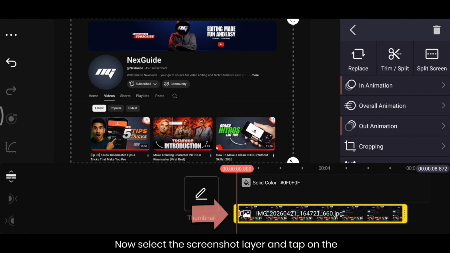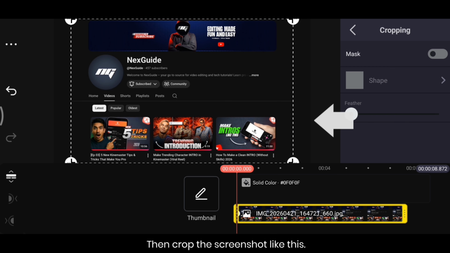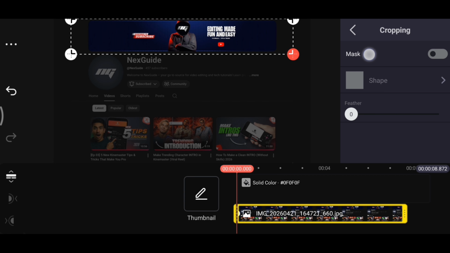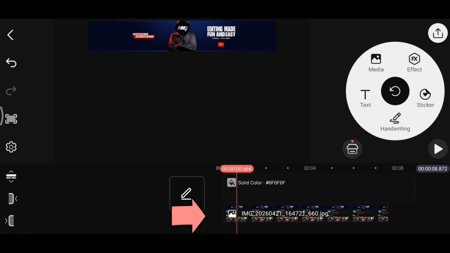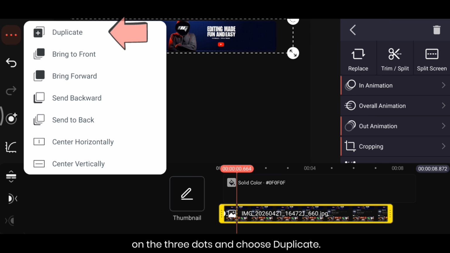Now select the screenshot layer and tap on the cropping option. Then crop the screenshot like this. First, we will crop the banner. After that, select the same layer again, tap on the three dots and choose Duplicate.